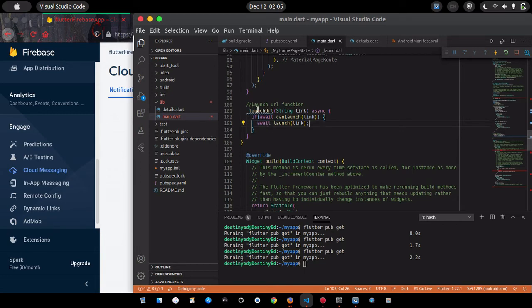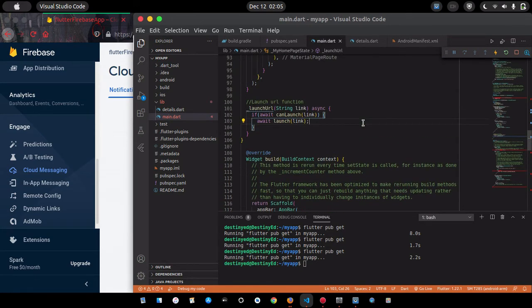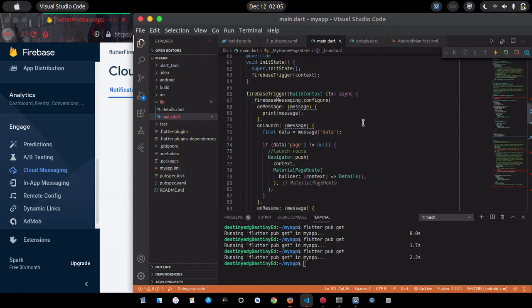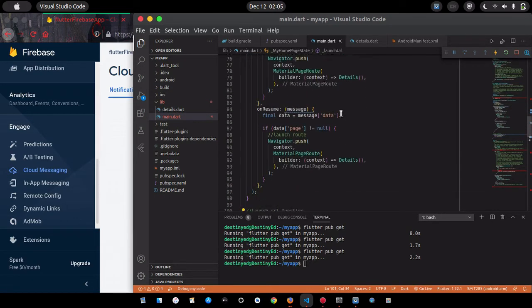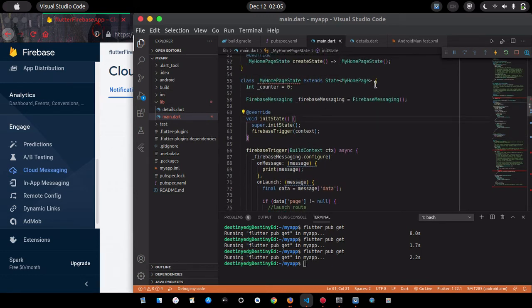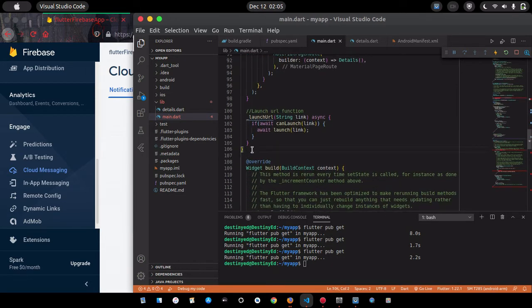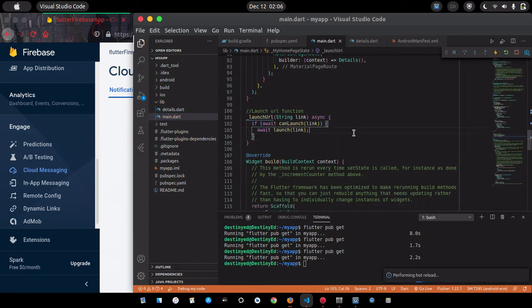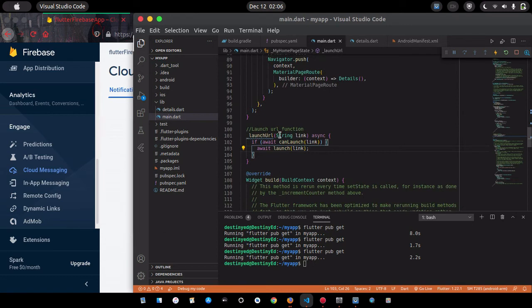Okay, so launch string URL, but I'm having so many red lines. Where are they coming from? I'm having so many red lines here. Let's see, it shouldn't be like that. Nope, I don't think this should be there. Okay, remove that. That was the error causing it, the square bracket, curly bracket. Okay, so launch URL string link async.